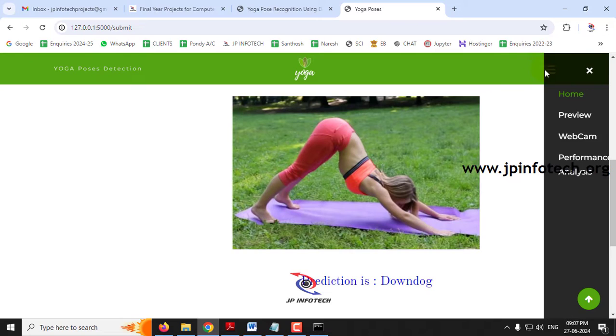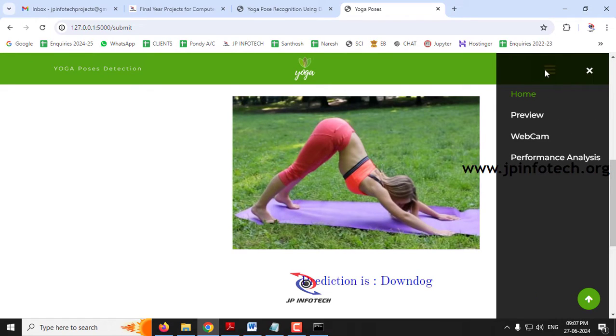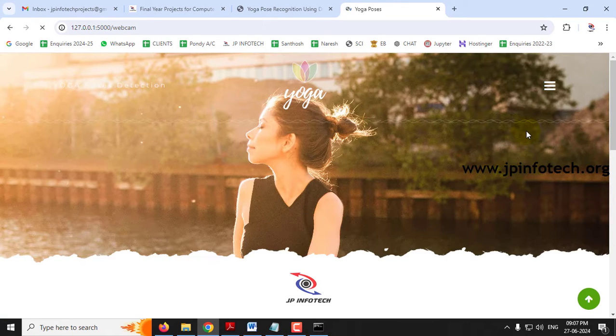So now let me move to the next part, that is the webcam based prediction. Before clicking this webcam based prediction, make sure that you are connected with your webcam in your system or laptop. After connecting the webcam, you can click this webcam menu so that your webcam will work perfectly. So now let me select my webcam. Now I have connected it, and then click the webcam menu.